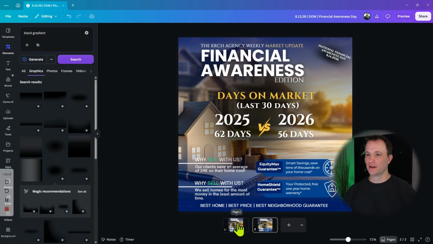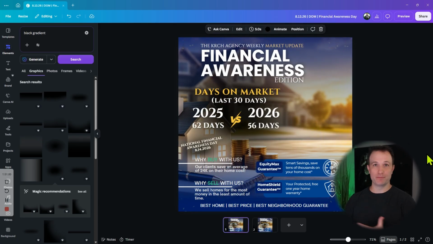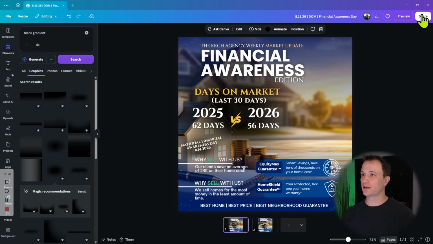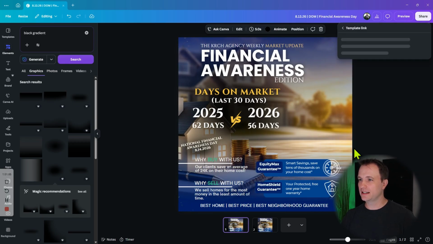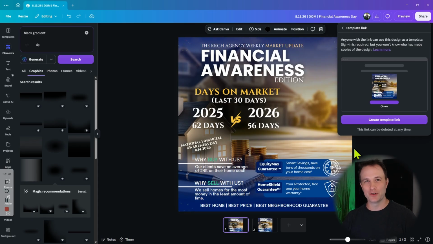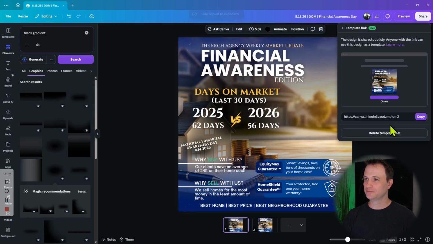Got both versions. Okay, so now if you're building this for other people, all you would do is click on Share. Click on Template Link. And Canva, of course, will give you unlimited template links because it's how they get more business. It makes their product viral. One of the best things they've ever done is allow people to create templates and share them with other people. Very smart, Canva. Good job. So create template link.